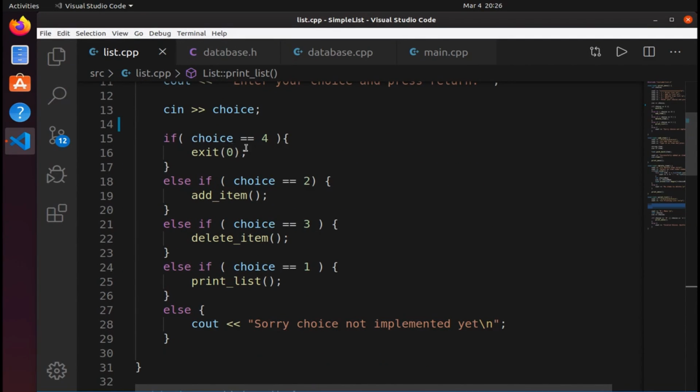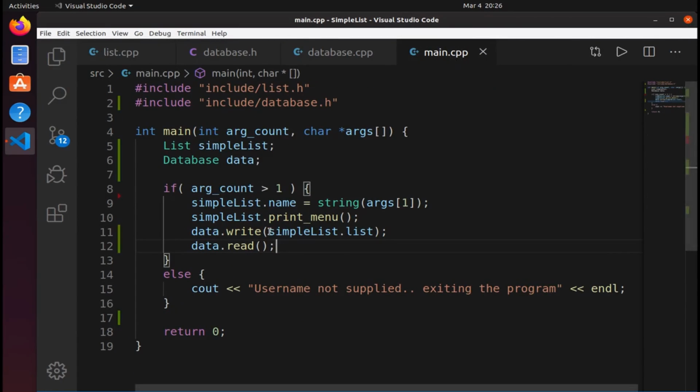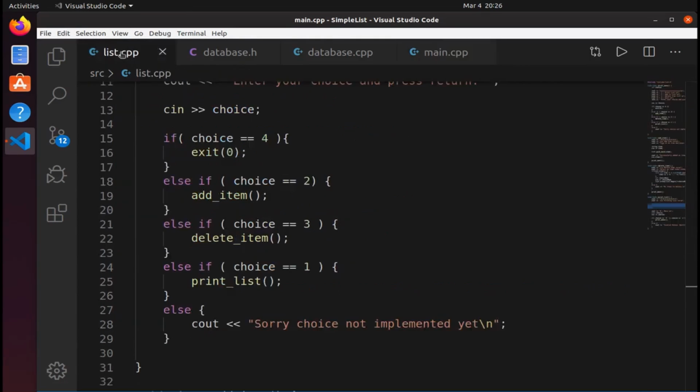If we choose choice 4, we actually exit out of the program with a 0 return. We don't want to do this anymore because this completely exits out of the program, meaning we're not going to actually execute these last couple lines here. Instead, we're just going to return and completely exit out of this whole if statement. So let's go ahead and change that up a little bit. Instead of exiting, let's just do a return.